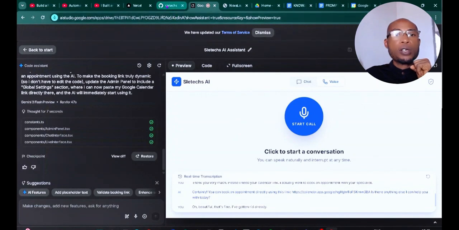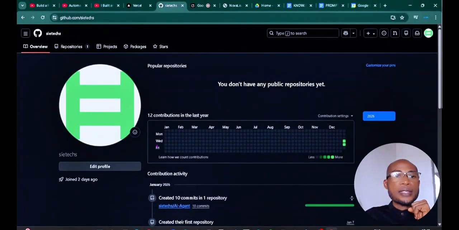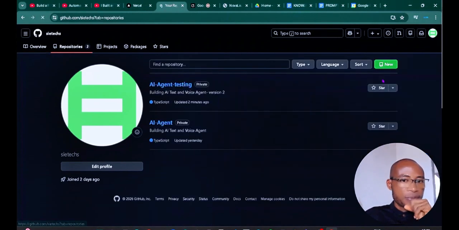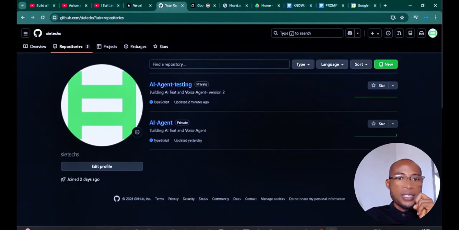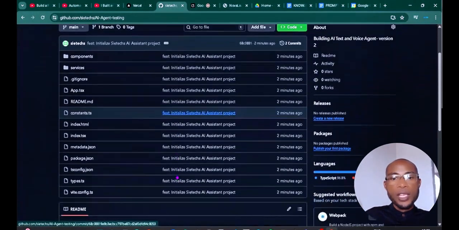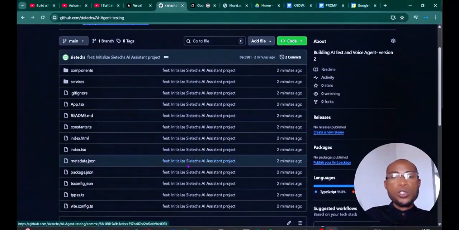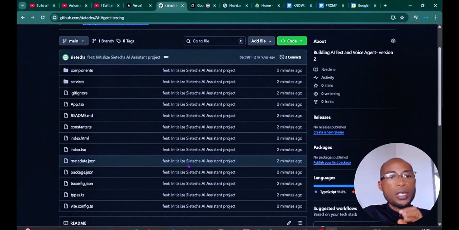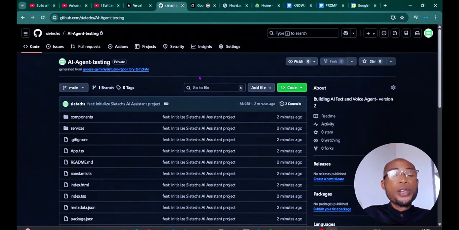So I'm going to go to this place, and this is actually the GitHub account. I'm going to click on my profile picture right here, and I'll click on repositories. And over here you can see the project AI agent testing. If you click on it, you're going to see your entire code base. So you can see everything that we've got right there. Now that our code base lives in the GitHub repo, we will now go to Vercel.